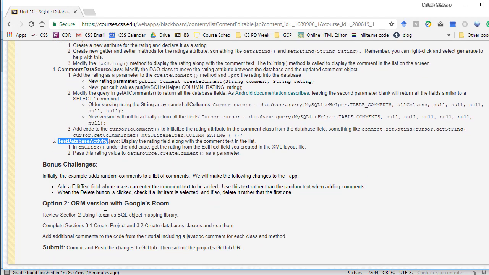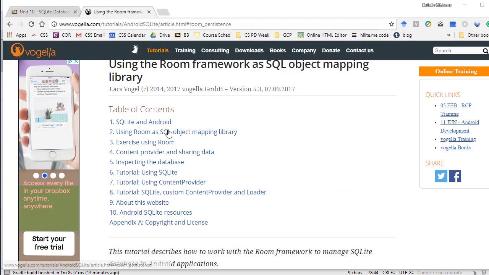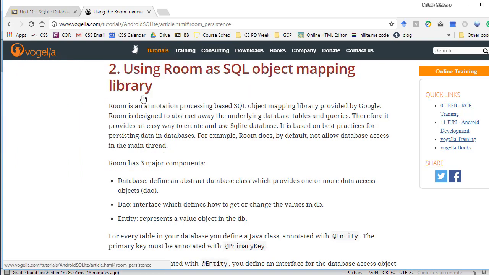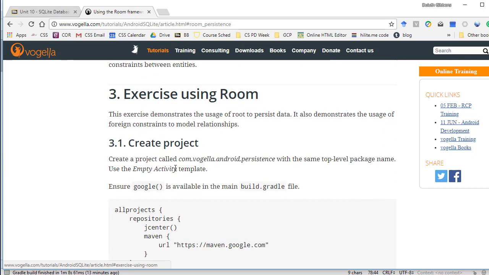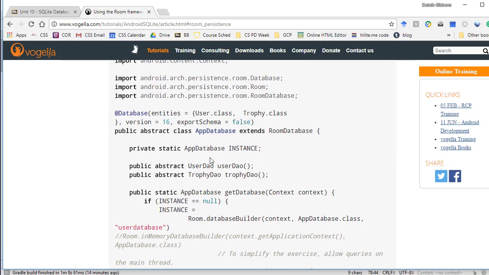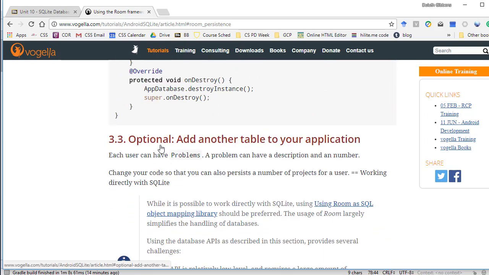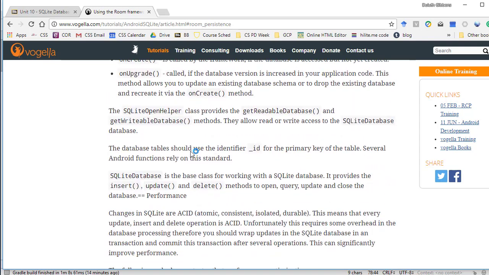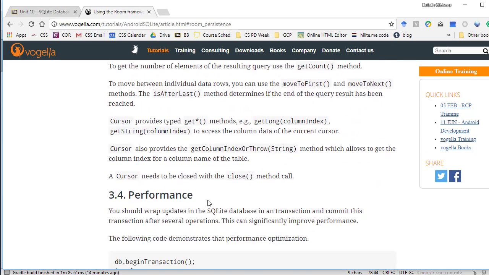Another option is to look at this object relational model. So I mentioned originally Android did not have a clear object relational mapping library to use. It's similar to what Hibernate is used for in other areas, but now there's this thing called Room. So you can look through this, which talks a little bit about it, and then go through exercise 3, or at least the first part, 3.1, create a project, and 3.2, create the classes and use them. You don't have to go through the next part, which is the optional adding another table to this, or the performance part here. You don't have to do that, just 3.1 and 3.2.